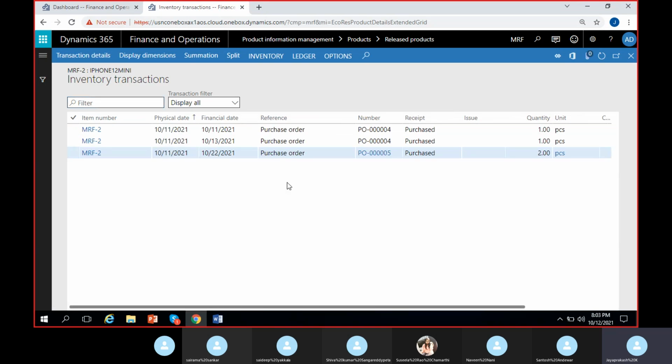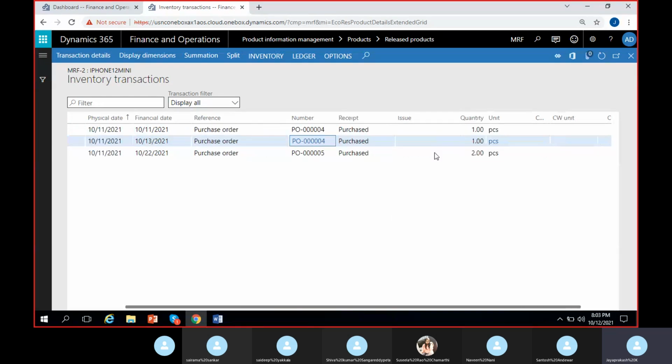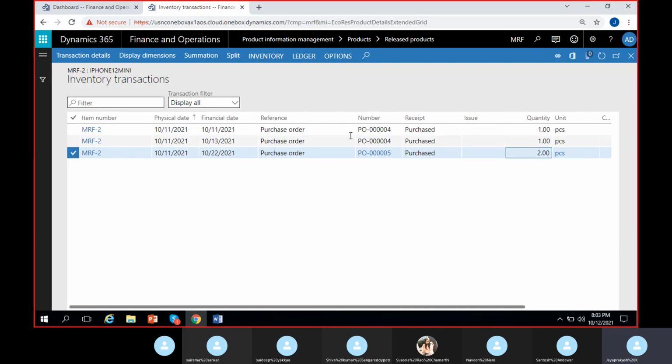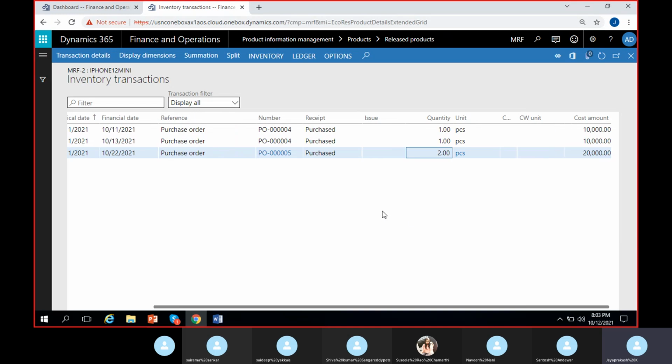So here I can see purchased. All of these are purchase transactions only. So purchase order number 4. Under purchase order number 4, I have received 1 quantity plus 1 quantity. Under purchase order number 5, I have bought 2 quantity, or received 2 quantity. And I can see the cost amounts here. I think we can also add the product receipt. We might have to add a field, or I'm not sure if it is available here. Let's just check.